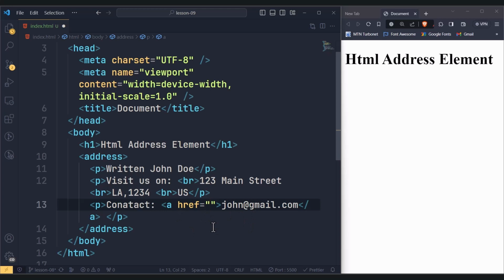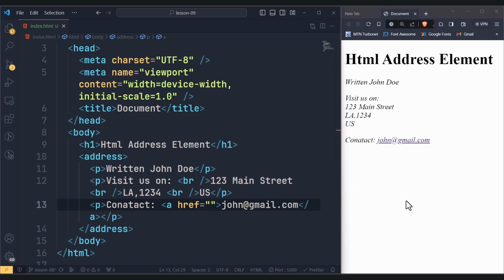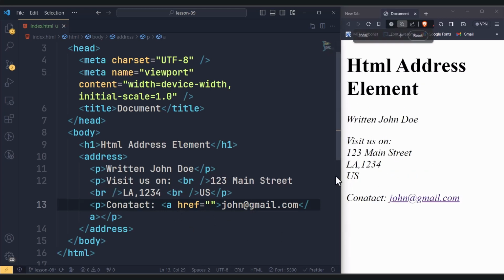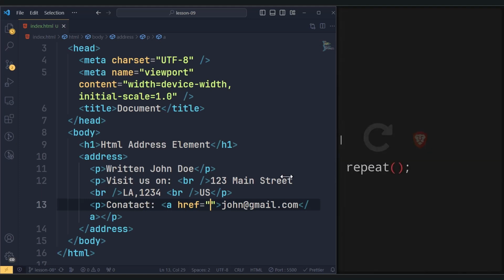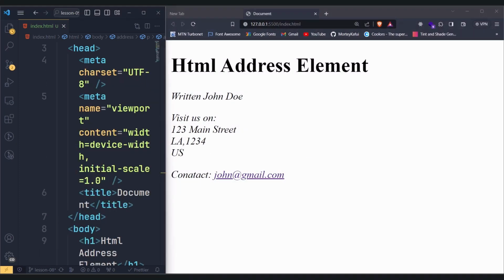So I'll just save this. So when I save this, let me zoom in. You see that our address has been displayed nicely in the browser for us. So this is how we can use the HTML address element to lay out an address in a website.